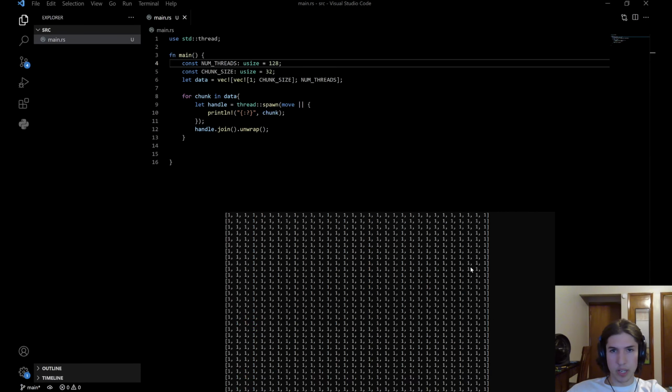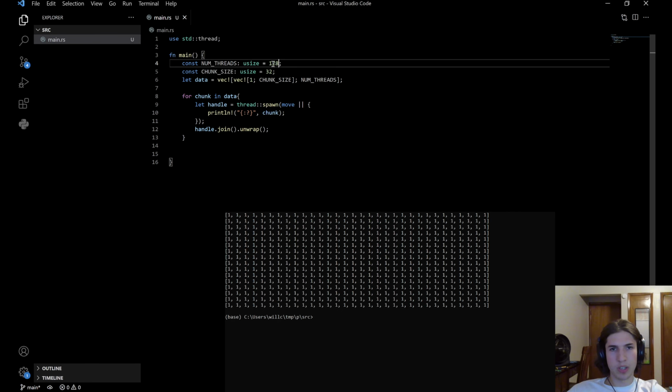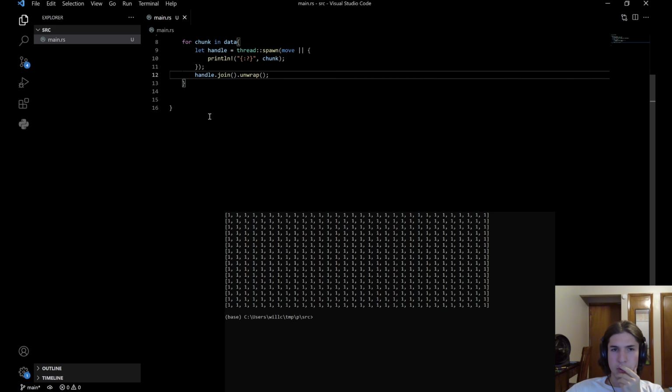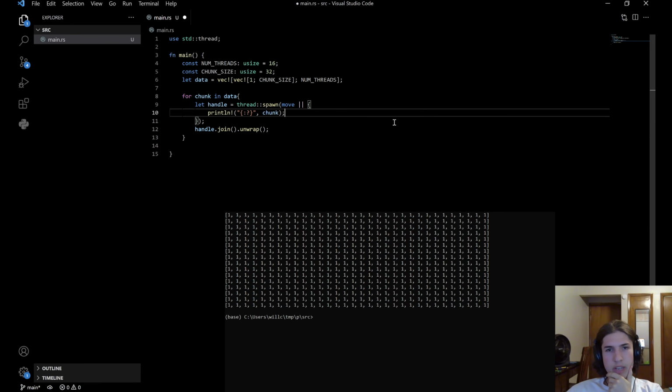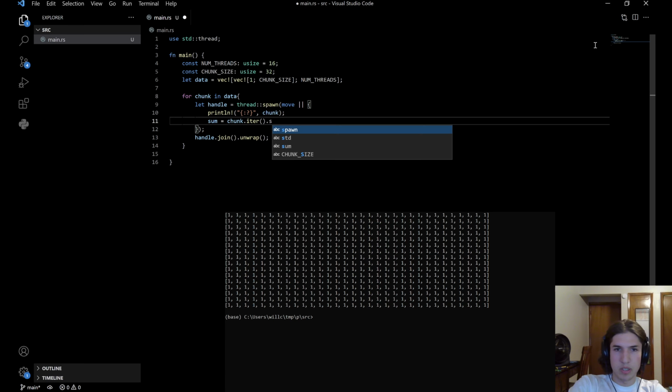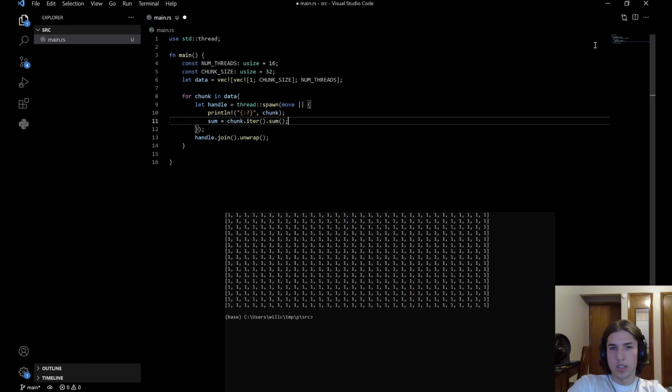And okay, there's 128 of these. Good luck counting. Okay. So we're moving ownership into this, so this is good, but it's still not perfect. Notably, there's this issue of getting it back, right? There's this issue of, okay, if we even perform a sum, so let's just say sum equals chunk.iter().sum(). Okay, so we'll sum the chunk, but how do we get this back?